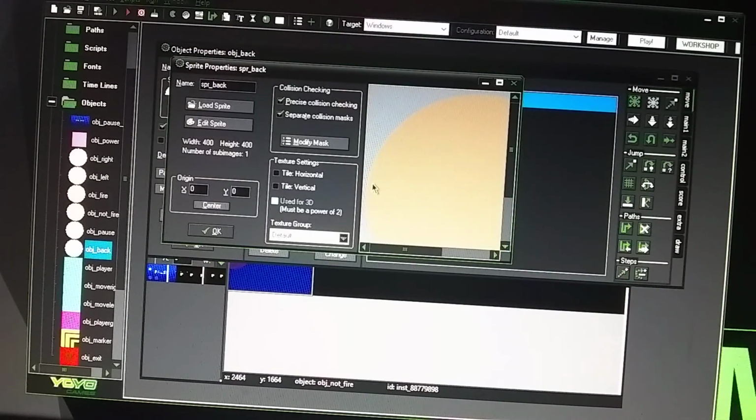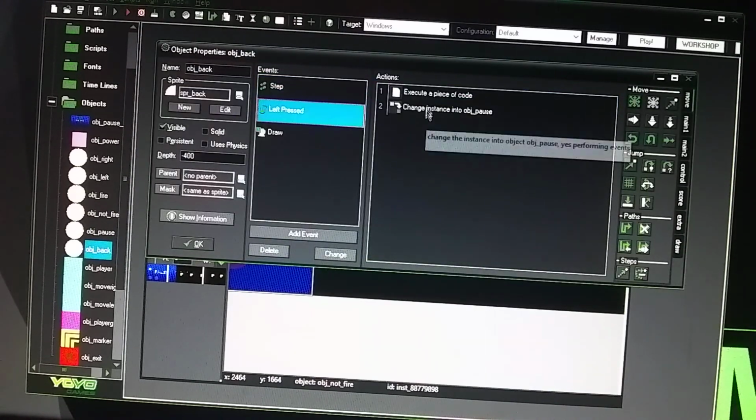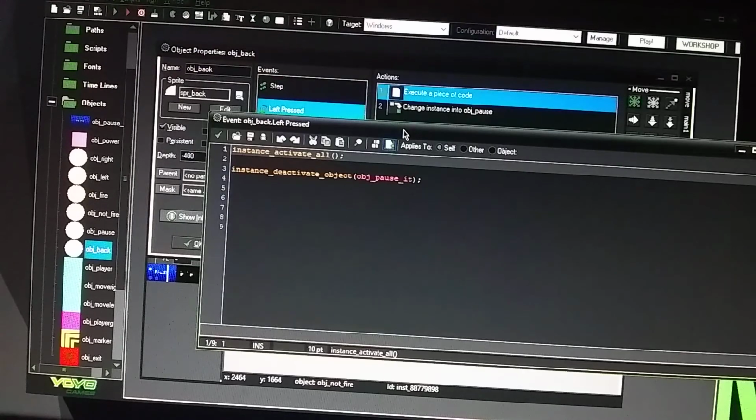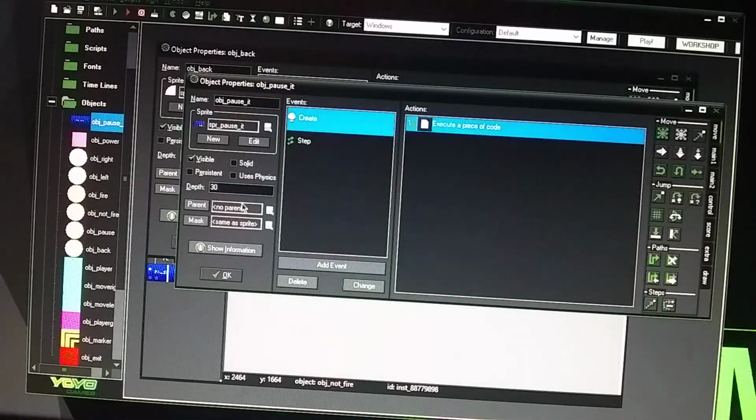So this object back is like the resume button. When you press the resume button, it's going to activate everything in the room except for the pause screen. So you want to make sure that's deactivated. Because, like I said, the object pause's depth is set to 30. I guess it doesn't matter on the depth, because you have everything deactivated anyway.